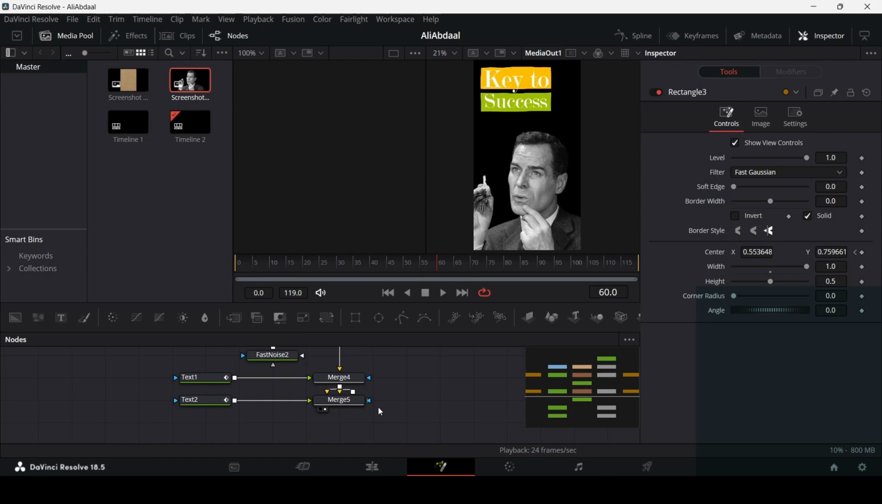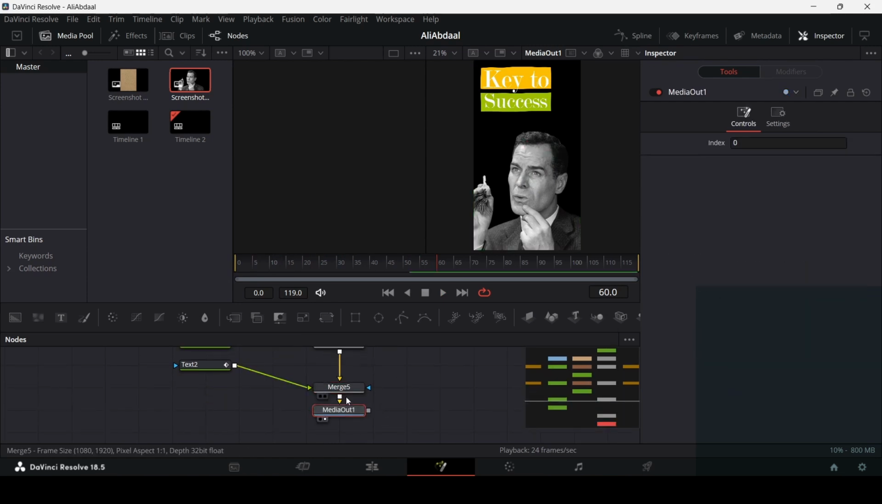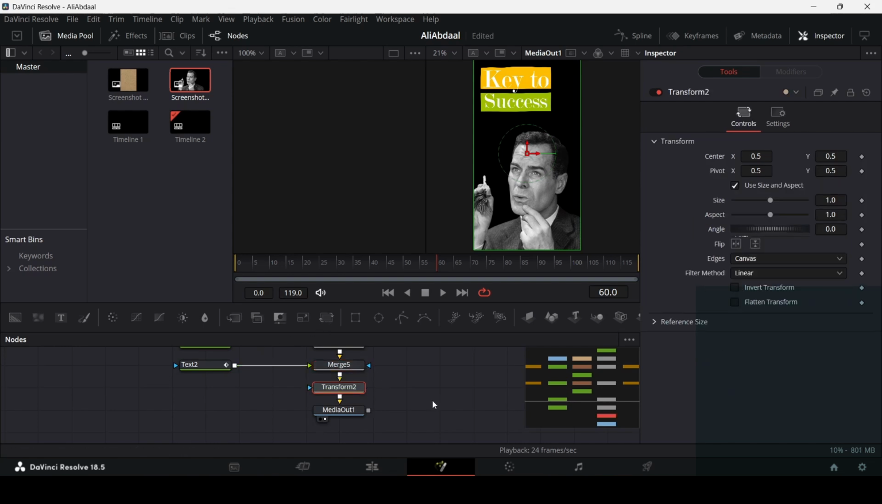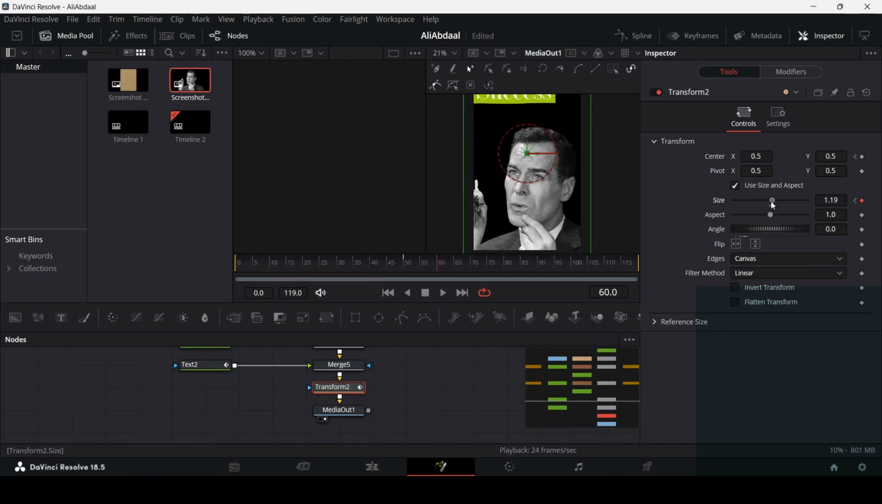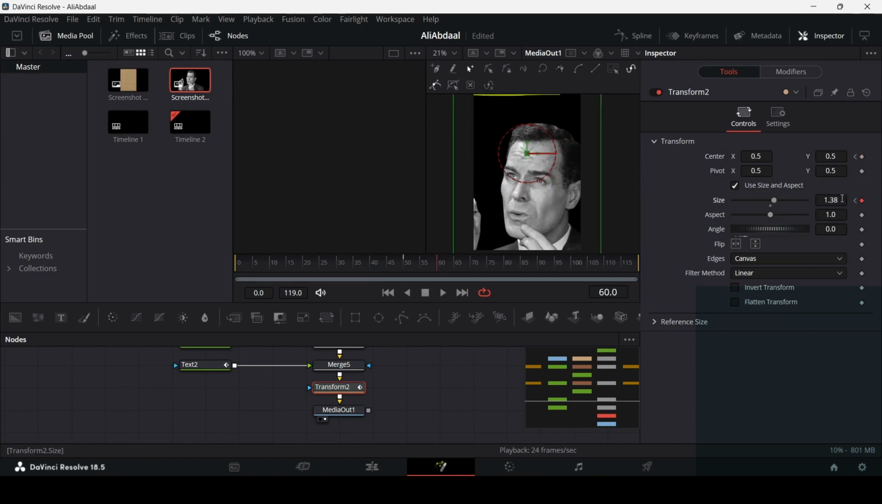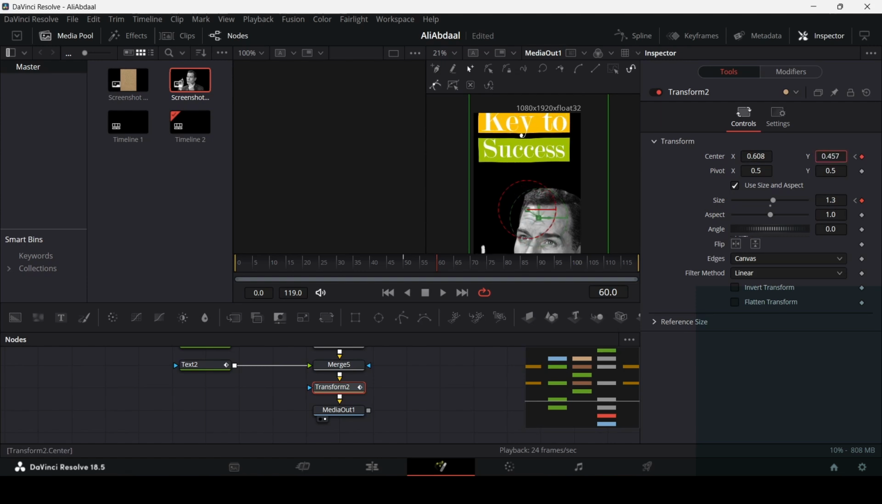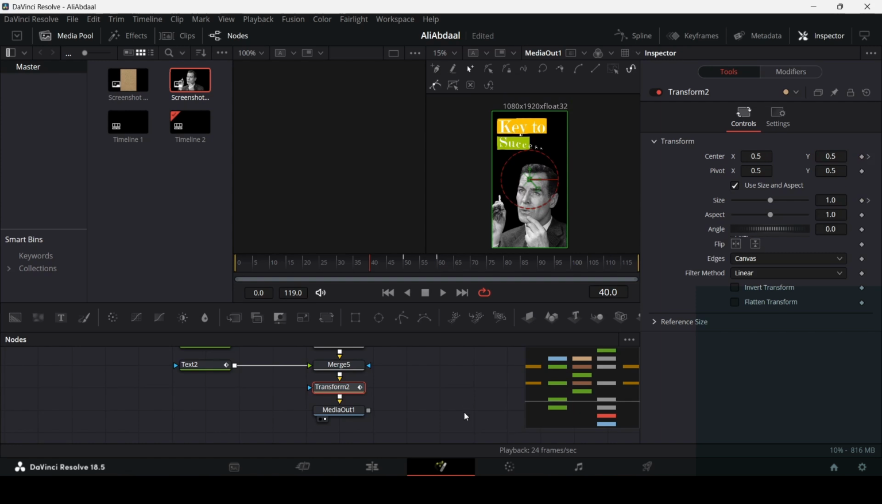But now for the final thing, what you can do is go over to the merge 5, which is the final merge that we have, and then select this transform. Now what we can do over here is that once the animation ends at 50 frames, just go ahead and create a keyframe at size and center. And let's go over at 60, then zoom this in slightly. So let's say 1.3 is enough. And let's change the x-axis as well as the y-axis, like this. And let's see how this looks.